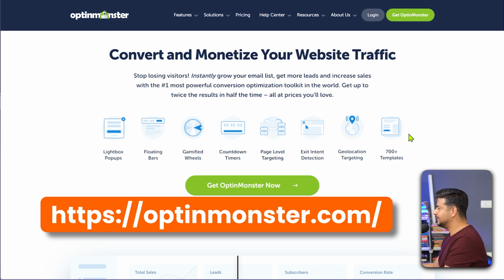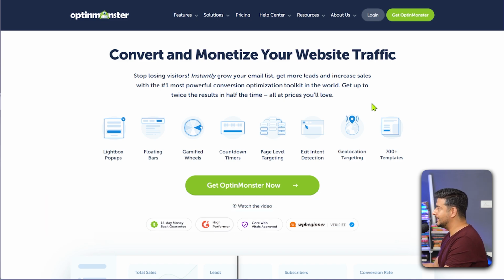And the easiest part is that you don't need a developer or need to be a developer to actually connect this to your account. All you have to do is make a purchase on the site and make sure you're logged into your OptinMonster account. Since I am already, I'll just head back to my website and I'm going to show you how easy the process is to connect your website with OptinMonster without any technical skills.